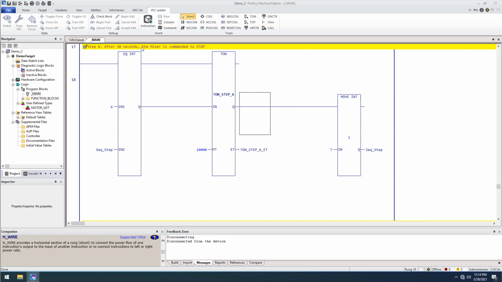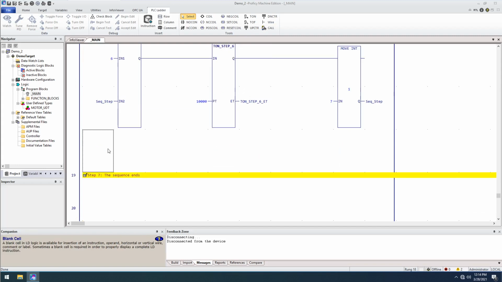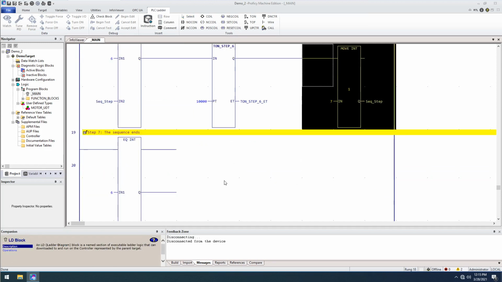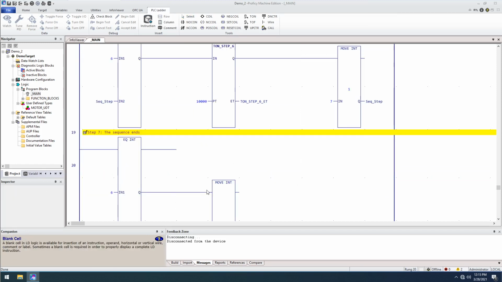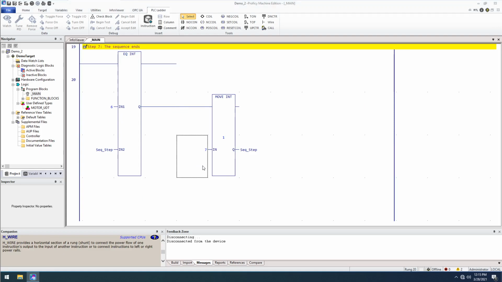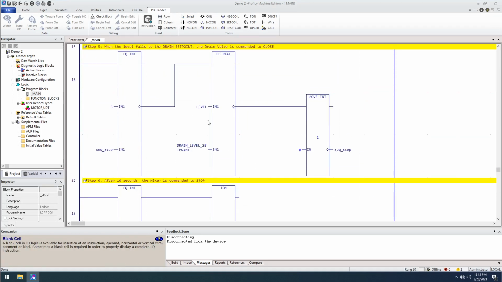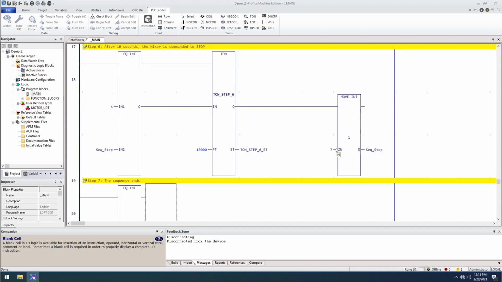Because if you recall, after 10 seconds, the mixer's command is stop. But once we move to step 7, we finish the sequence. So if we finish the sequence, then we're no longer latching in that earlier rung where the mixer is commanded to run, and it will just disengage. So after 10 seconds, we move to step 7.